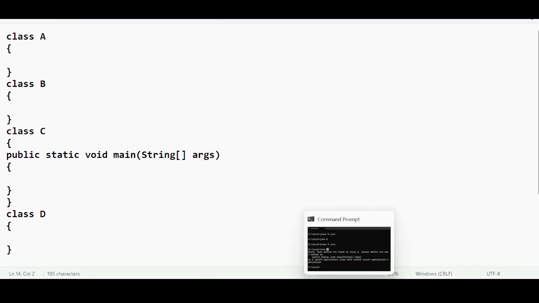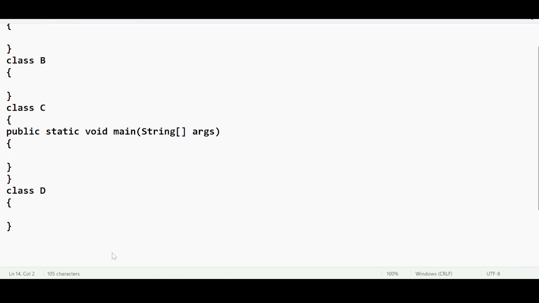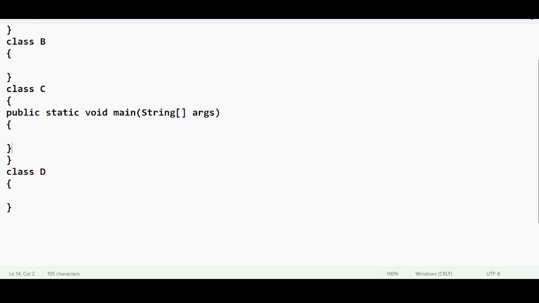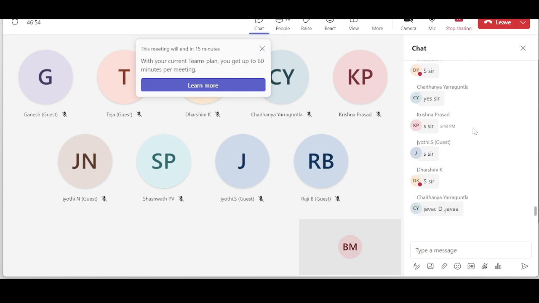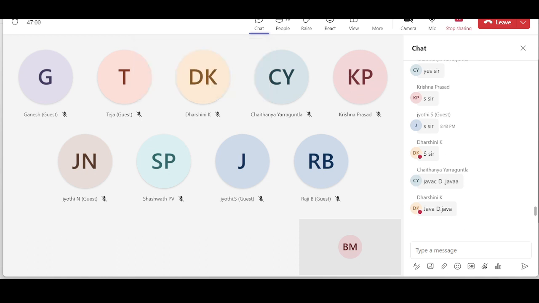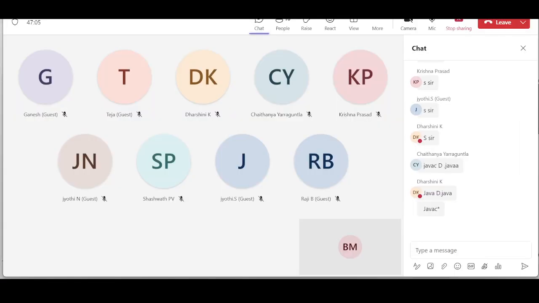So how can I perform the successful execution? Can you help me with the compilation commands and the execution commands? The file name has been saved as d.java. I want answers from you. Compilation is okay: javac d.java. What about the execution? Java C. Good, Darshini.